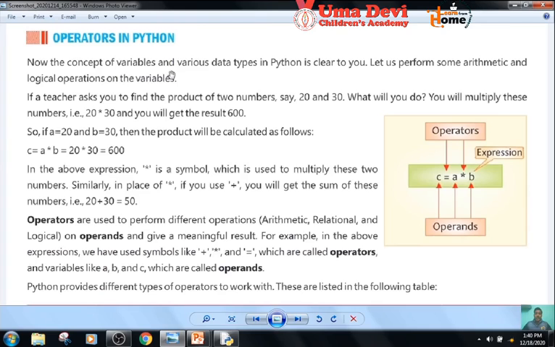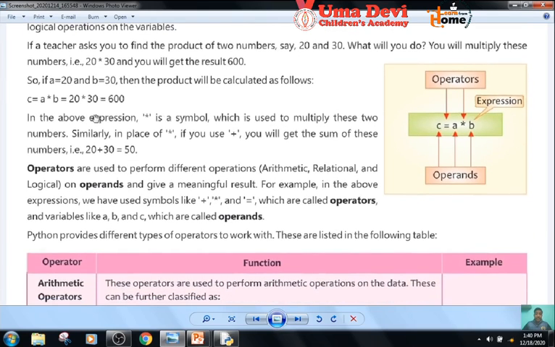Now operators in Python. Now the concept of variables and various data types in Python is clear to you. Let us perform some arithmetic and logical operations on the variables. If a teacher asks you to find the product of two numbers, say 20 and 30, what will you do? You will multiply these numbers, 20 multiplied by 30, and you will get the result 600. So if a is equal to 20 and b is equal to 30, then the product will be calculated as follows. c is equal to a multiplied by b, means 20 multiplied by 30 is 600.